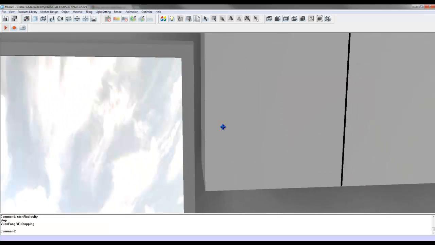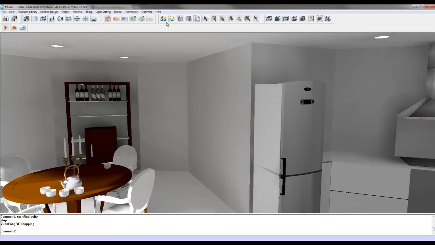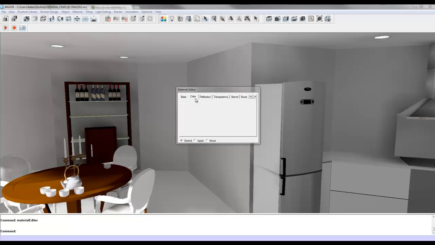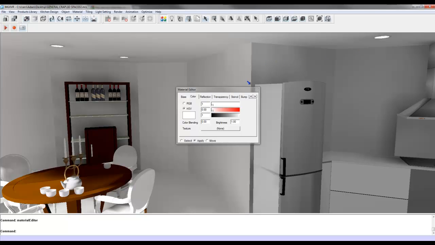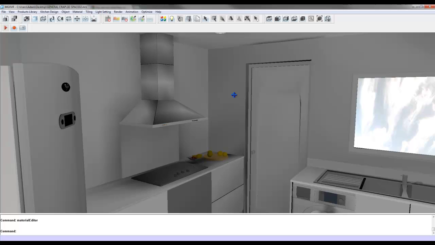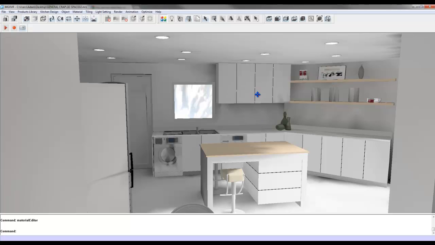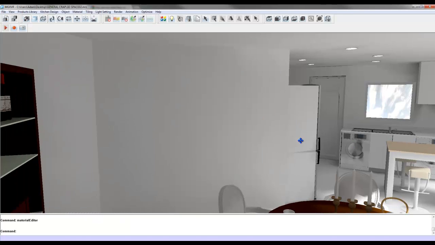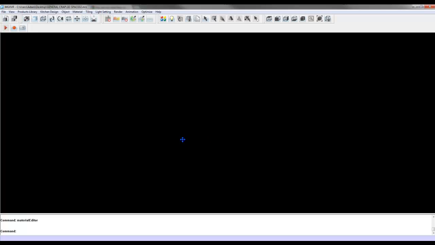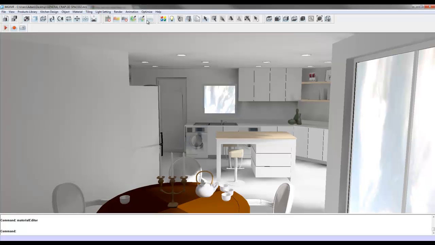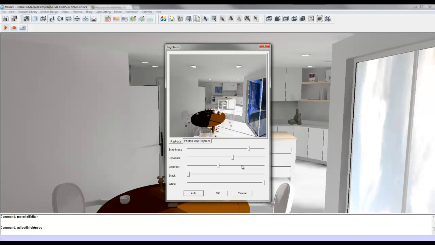Also, a few other tweaks: these are just the default grey walls, which we'll change to white. So let's apply that and change the colors there. There we go. And just check out the render preview. You can bring up light adjustment. There we go. And you can still tweak the colors.